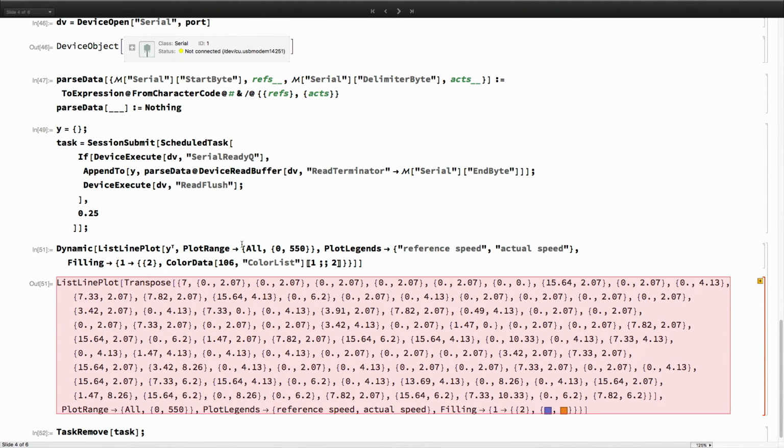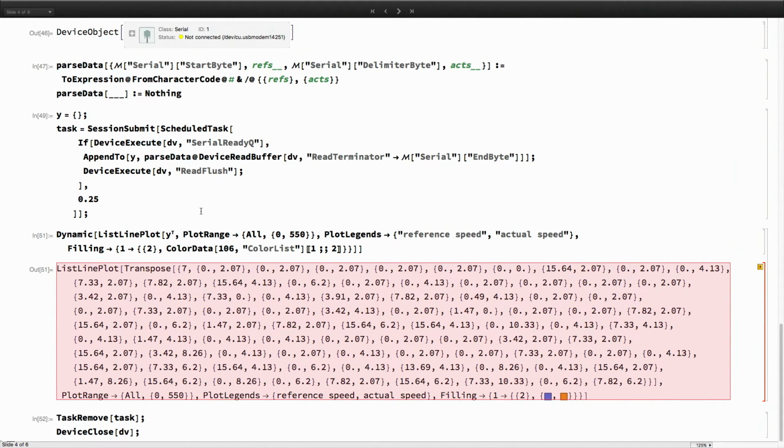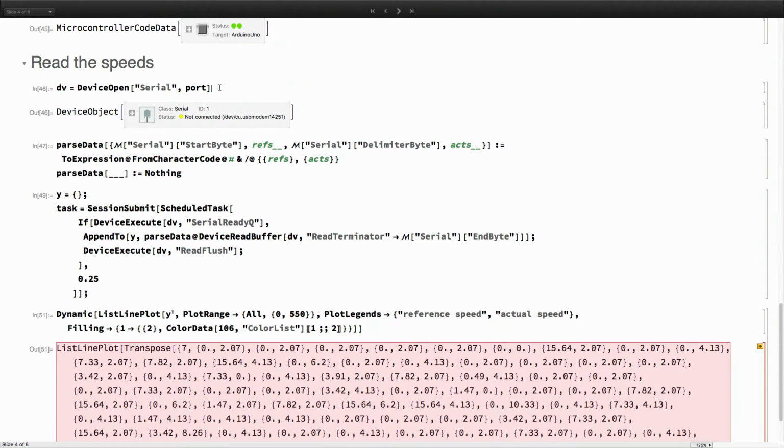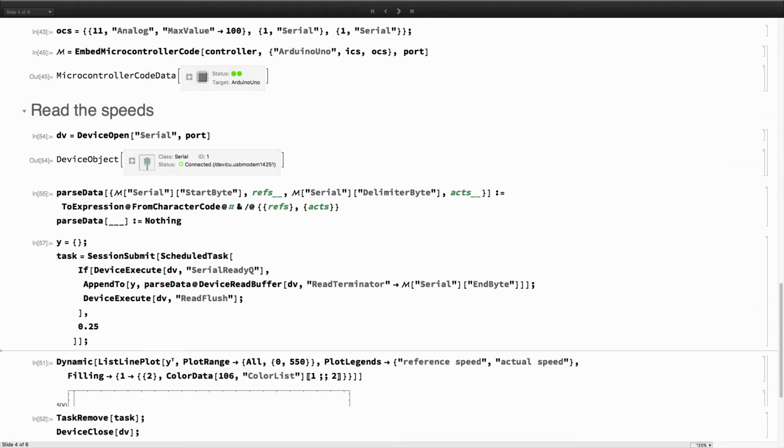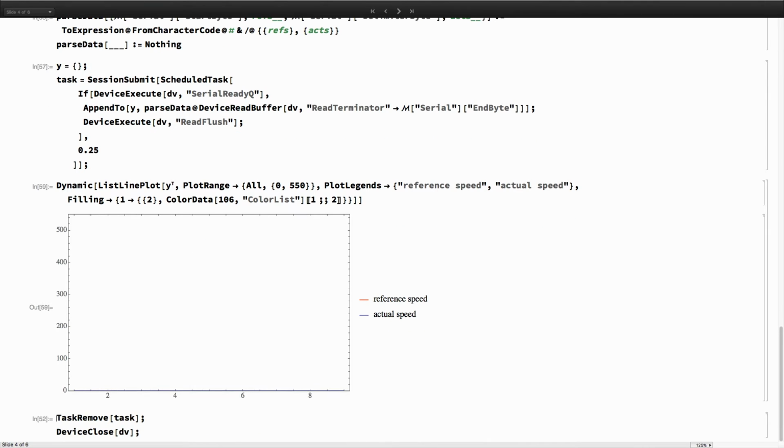Which one? Yeah, I think it missed a byte. Let me try this again. Okay, it probably dropped a byte when it was getting the data in. Okay, so now everything is at rest.